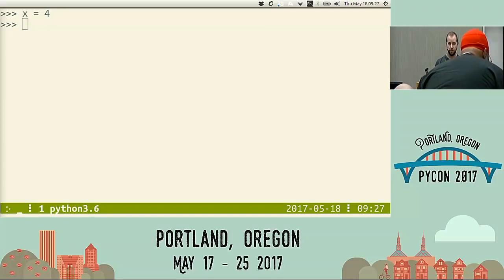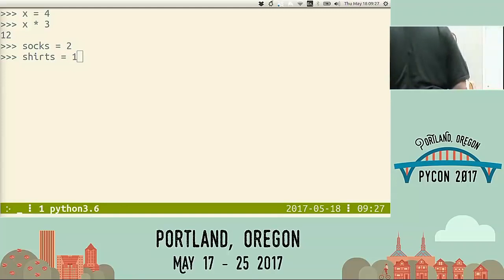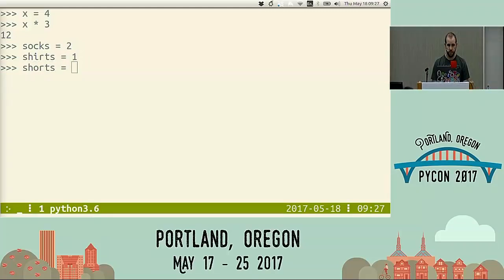So I can say X equals 4, X times 3, and that gives me 12. I can take a bunch of variables and add them together as well. So this is not my packing list for Python. This would be a little light if this is what I was packing for Python. We've got some socks, shirts, shorts, and we add them together, we get clothing. What should clothing be here?